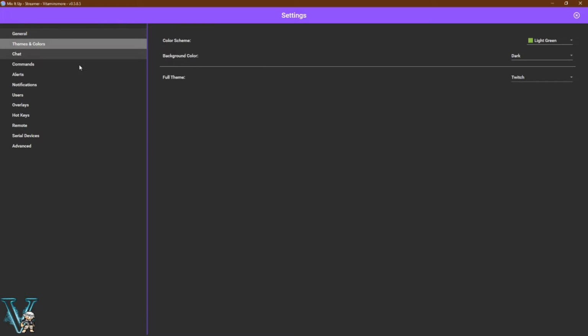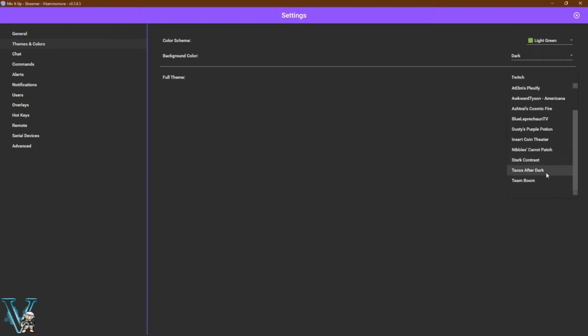Next is themes and colors. Color scheme will allow you to pick between multiple colors. Background color will allow you to choose light or dark. Full theme will allow you to pick different themes for the Mixitup bot itself. I like Twitch. Feel free to play around with the settings and find what you like best.